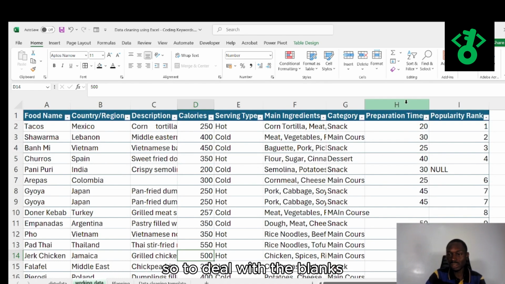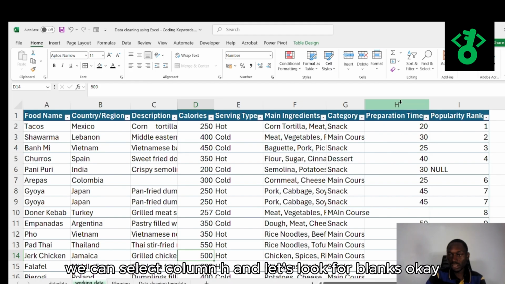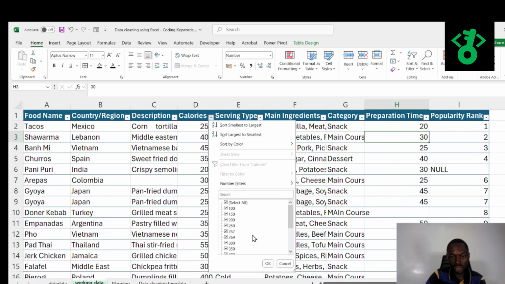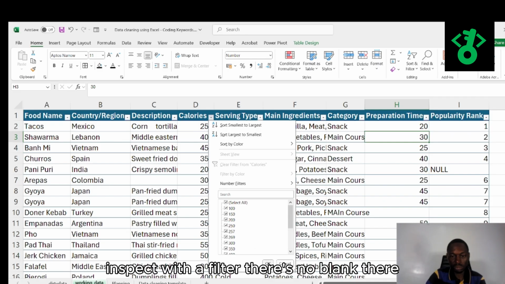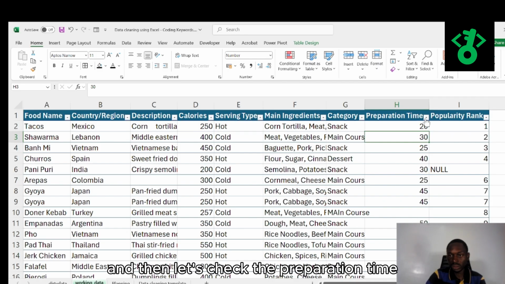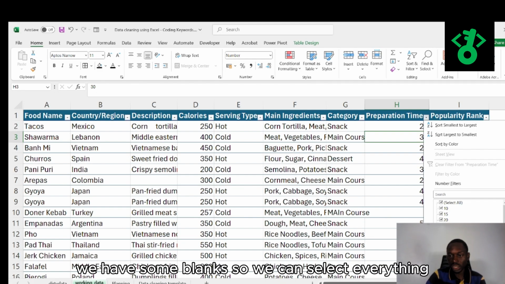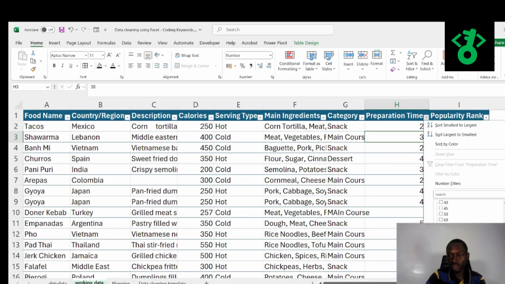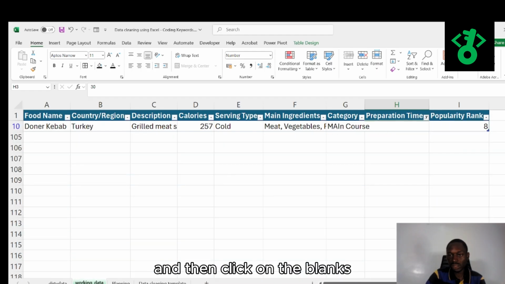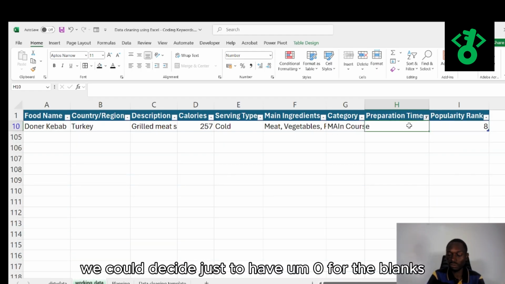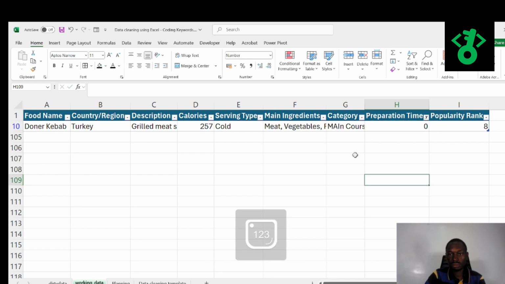So to deal with the blanks, we can select column H and let's look for blanks. Okay, so first of all, we check the calories, inspect with the filter, there's no blank there. And then let's check the preparation time. We have some blanks, so we can select everything and then click on the blanks, and here we could decide just to have 0 for the blanks.